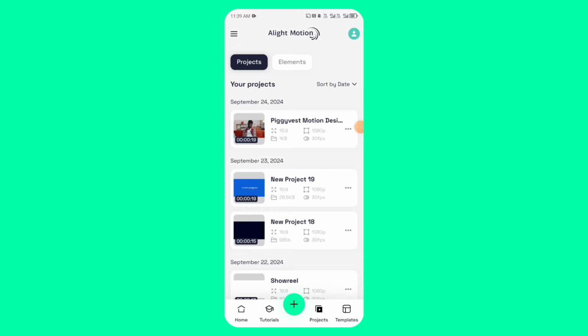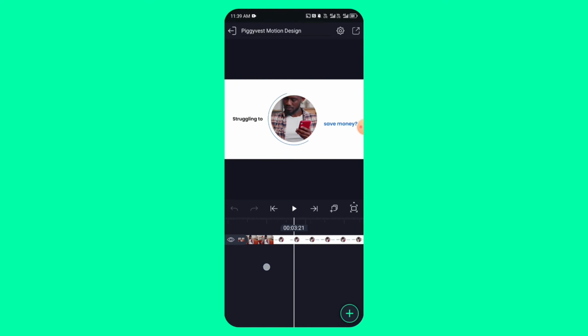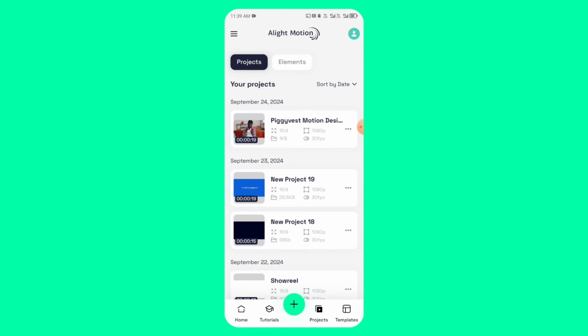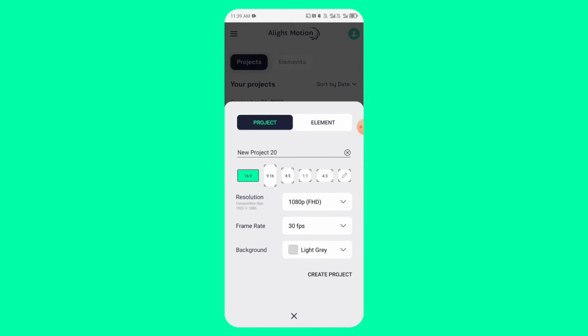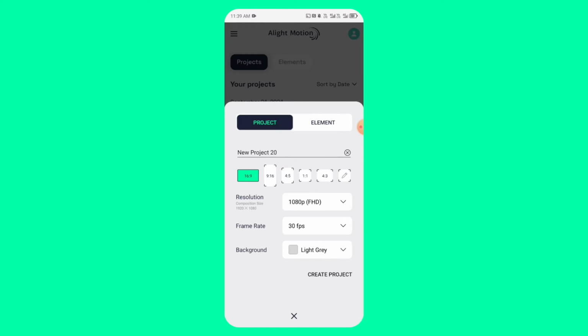Welcome back. Here we are in Alight Motion, and this is the motion design we want to create. So let's get started. The first thing to do here is click on this plus icon, and we have different resolutions and sizes: 16 by 9, 9 by 16, 4 by 5, 1 by 1, 4 by 3. So select 16 by 9.